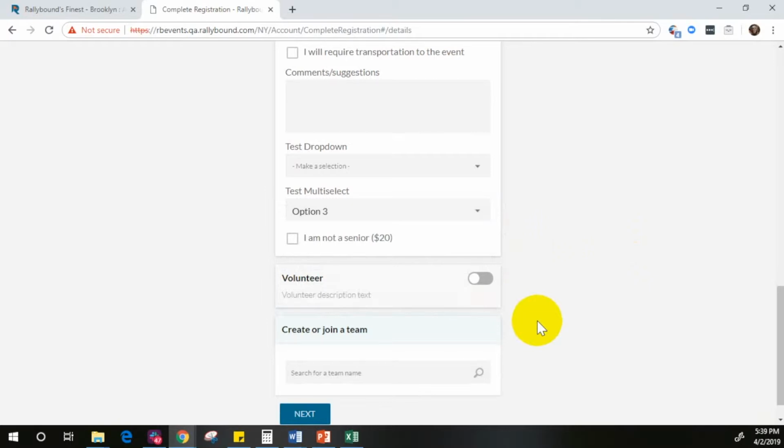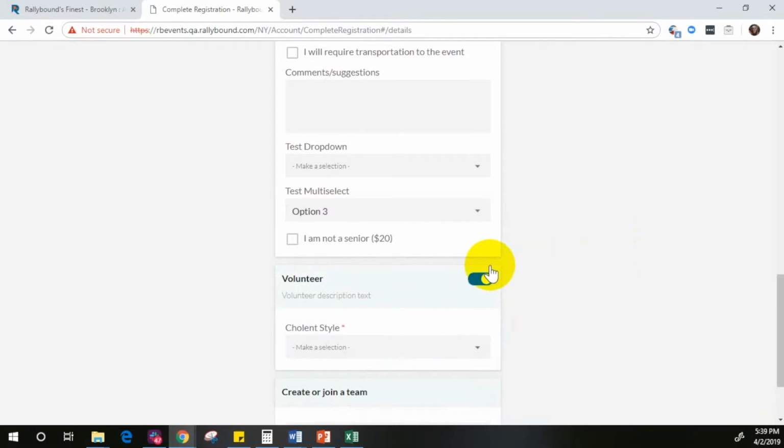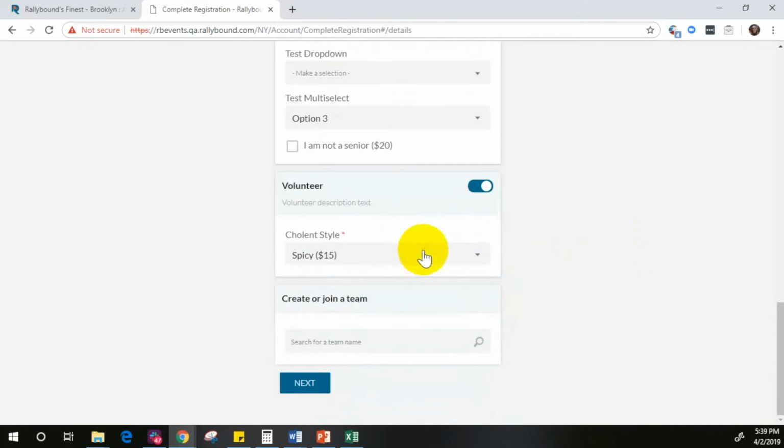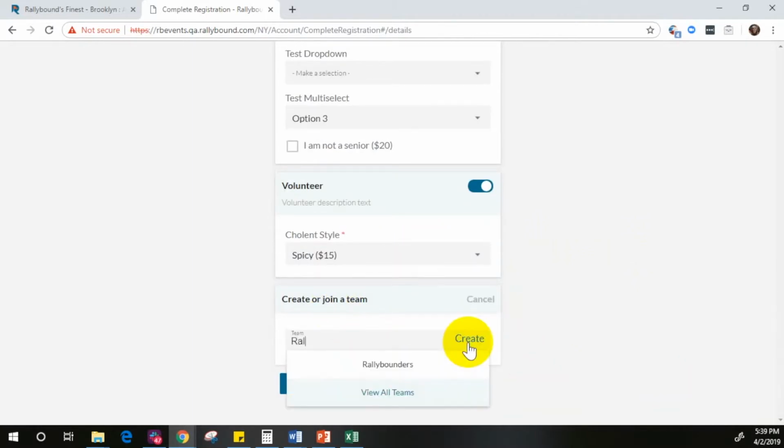It could be something like this, where if I want to be a volunteer, I can choose to volunteer, and here you can ask questions that are specific to a volunteer. Now I'm going to go to the create or join a team. I think I would like to join.